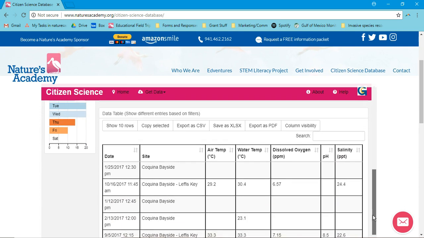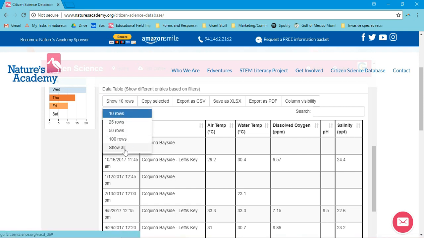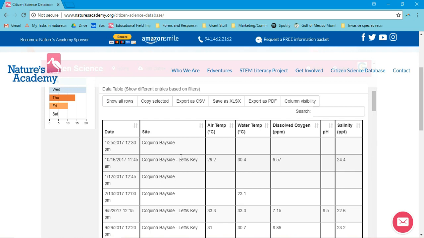Scrolling down to Data Table, it's down a little bit. We're going to click on Show 10 Rows. Instead, we want to show all. That way we don't have to download 10 rows of data at a time.